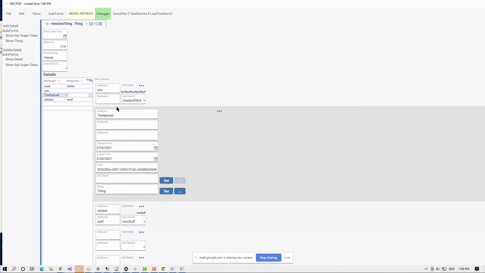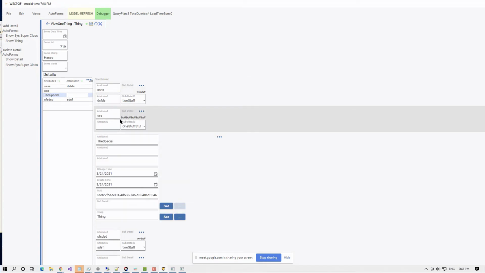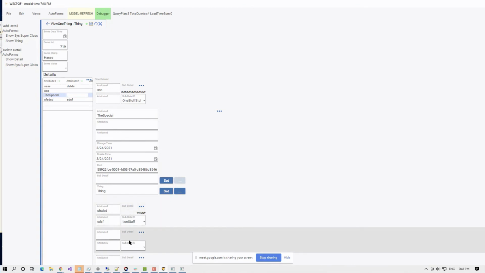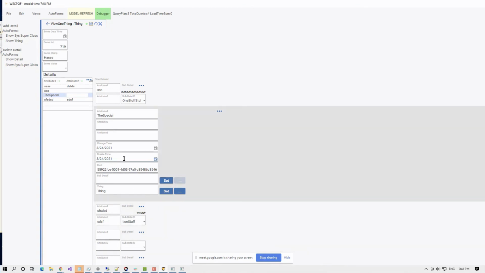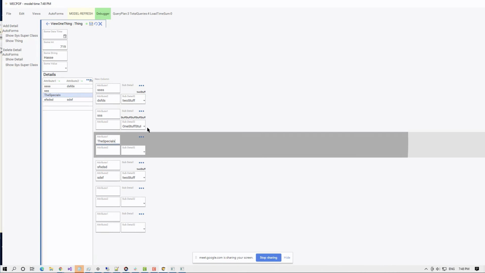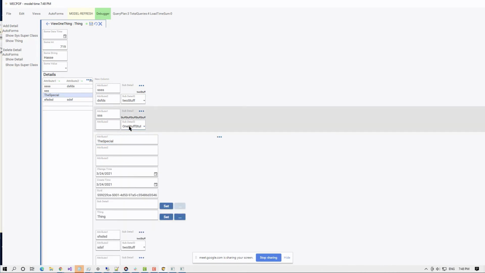So now you can mix and have polymorphic views in one UI. So I think that would be a pretty cool way to do things. And since this is totally dynamic, as long as it's not this special anymore, it will turn back to the other one. That's pretty cool, I think.